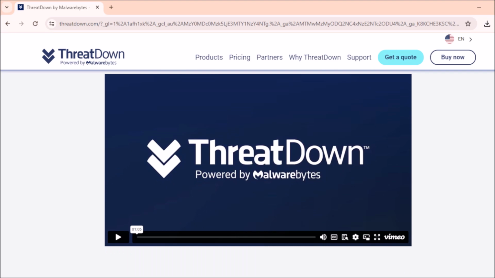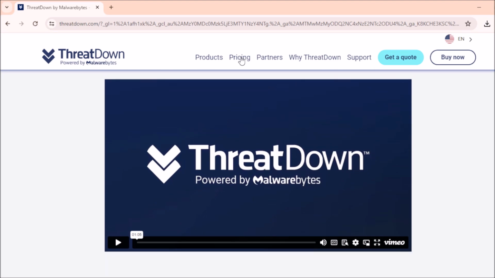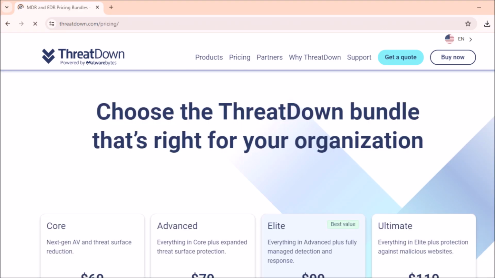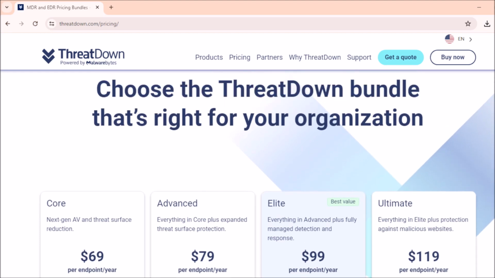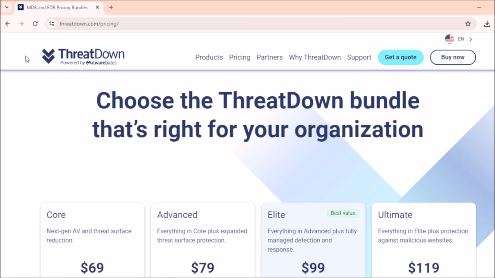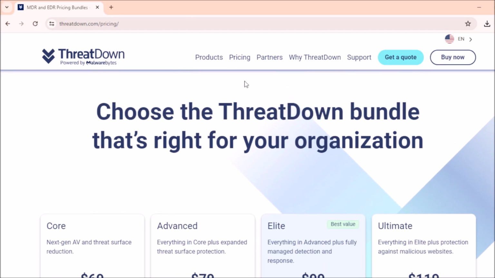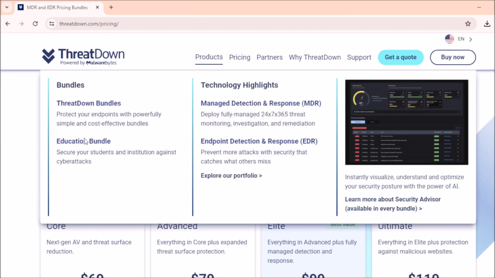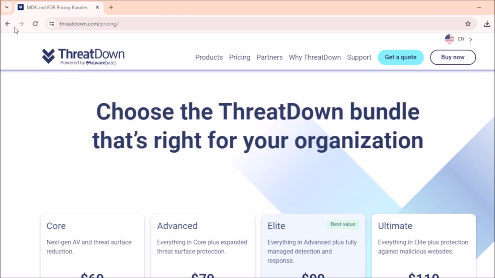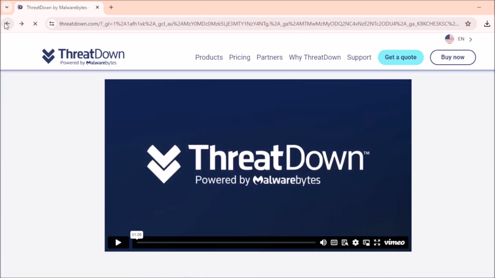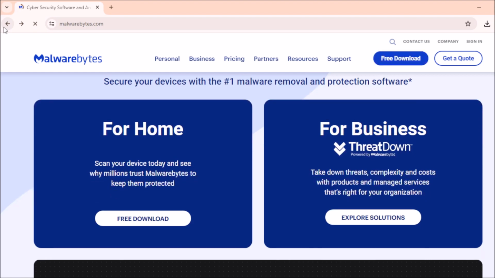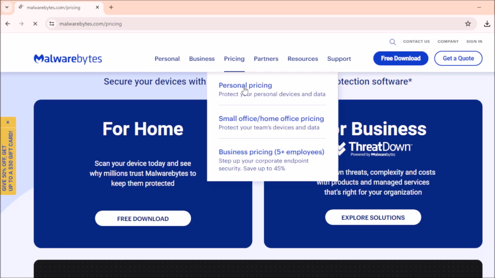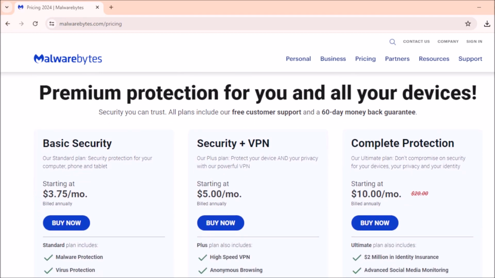Malwarebytes Personal Pricing. Malwarebytes offers several pricing tiers for personal use. The Free version provides basic malware removal tools but lacks real-time protection. Premium costs approximately $39.99 per year for a single device, offering real-time protection, ransomware protection, and web protection. Premium Privacy includes all the features of Premium plus a VPN for online privacy and costs around $89.99 per year for a single device.